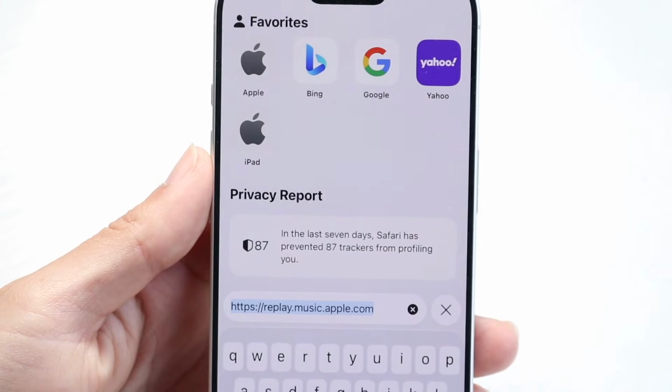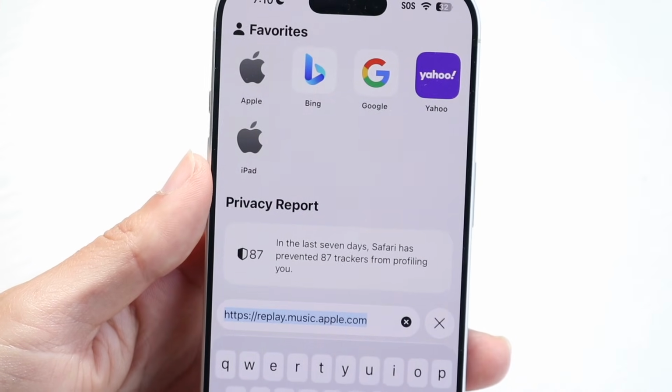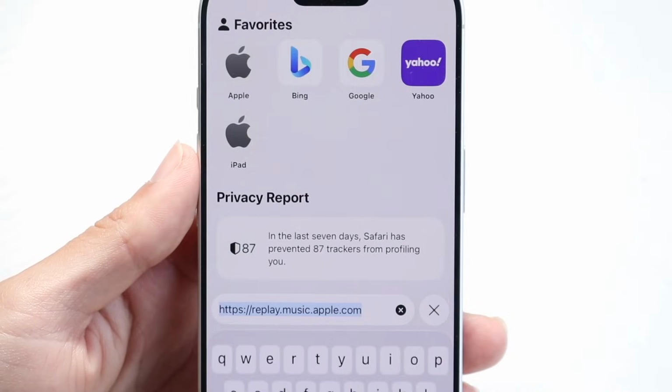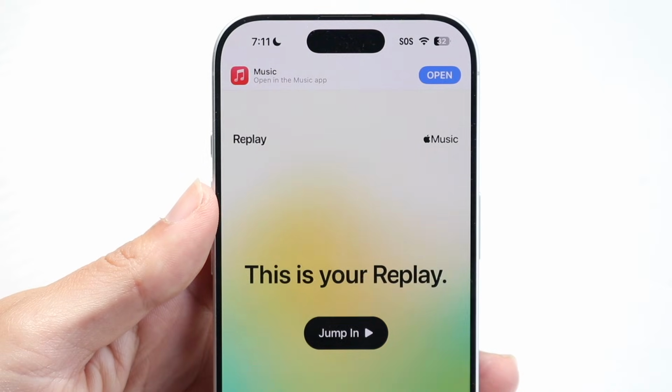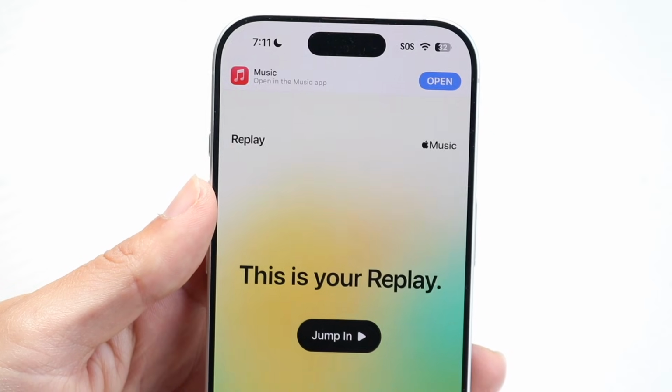replay.music.apple.com. You can always make your way over to that particular website, and that might end up showing you your replay as well. You'll come into a page like this. You can tap on jump in. It's going to tell you to log in. You could try that way.